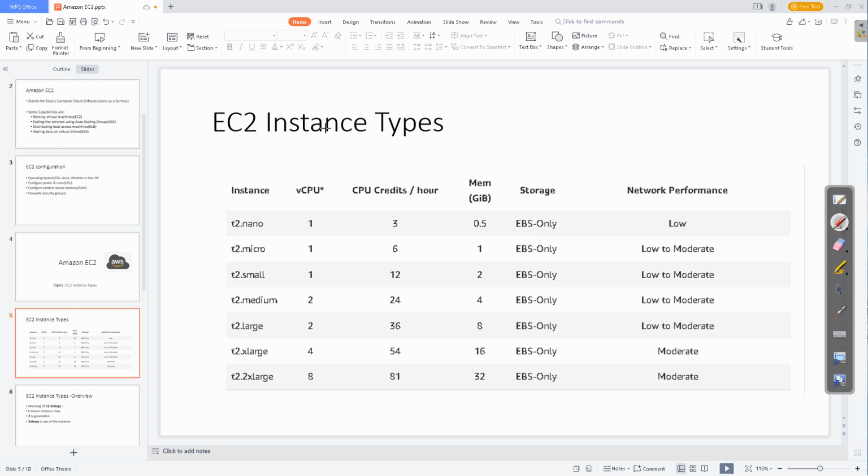Before diving deep into these instance types, let's take an example of two persons. Person one wants to open an e-commerce site, like Amazon or Flipkart, and person two wants to open a gaming website, or you can say a gaming platform where we can play games.